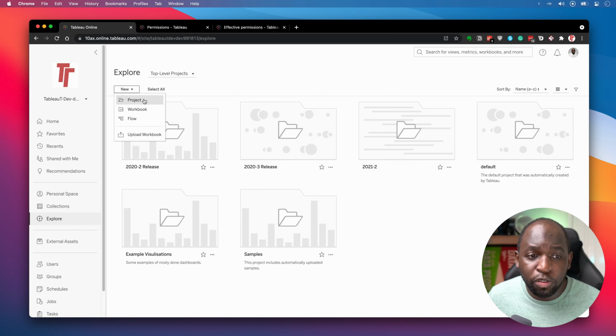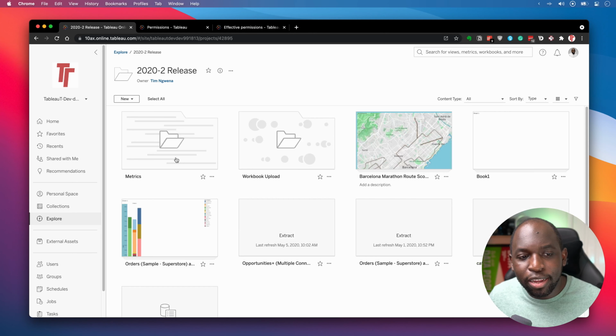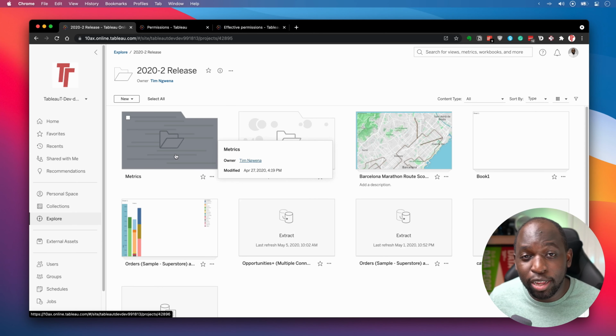If I open this up, you'll see that a folder is essentially got the same icon as a project. So a project owner is someone who has control over one of these spaces. Now, in more recent versions of Tableau Online and Tableau Server, you could actually create nested projects. What do I mean by that? Well, if I click into this, you'll see that I have another folder. That's essentially a folder inside of a folder, which means it's a project inside of a project, which makes it a nested project.